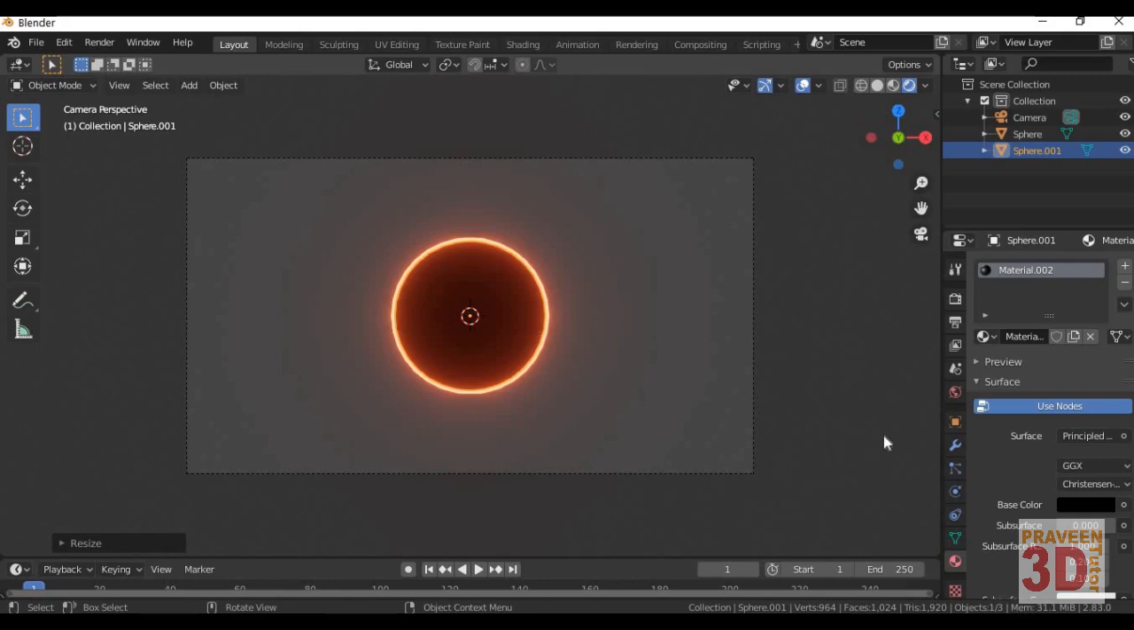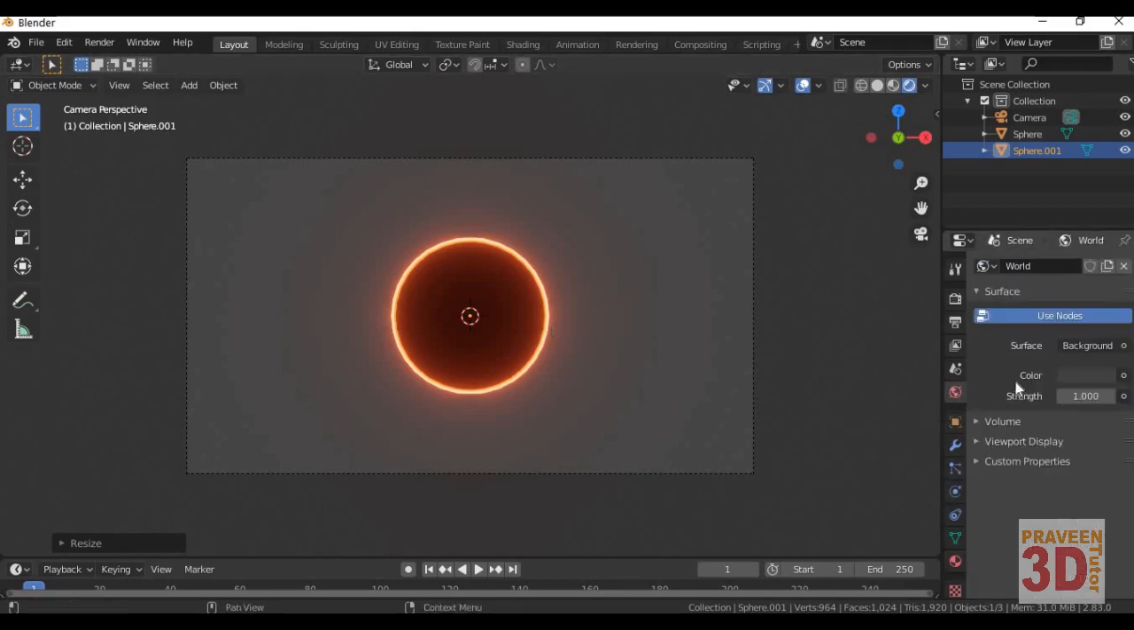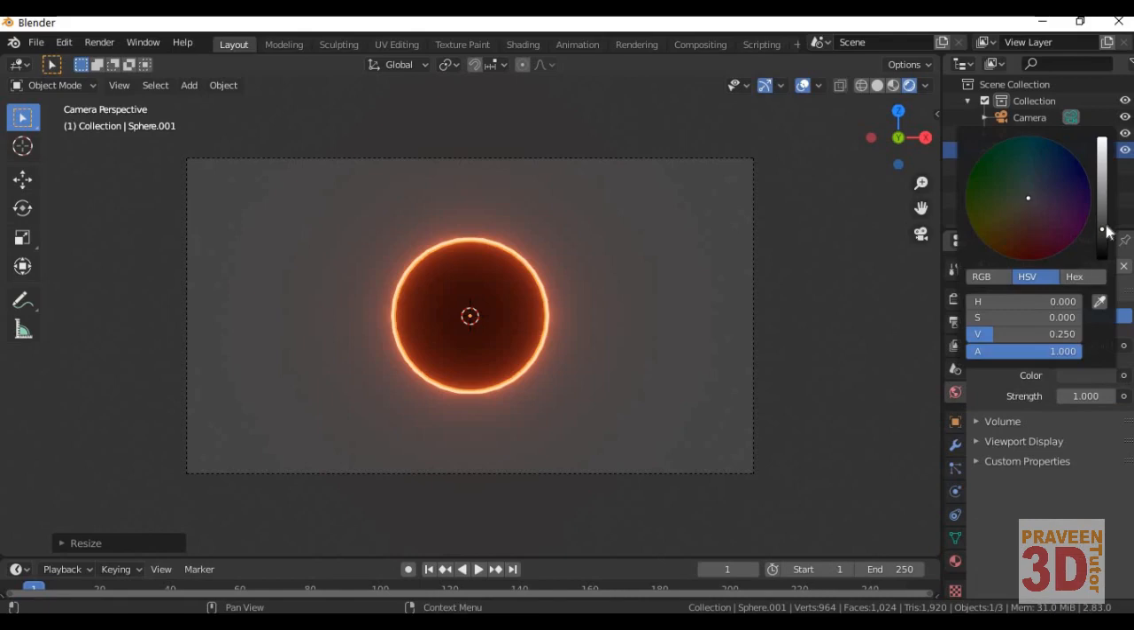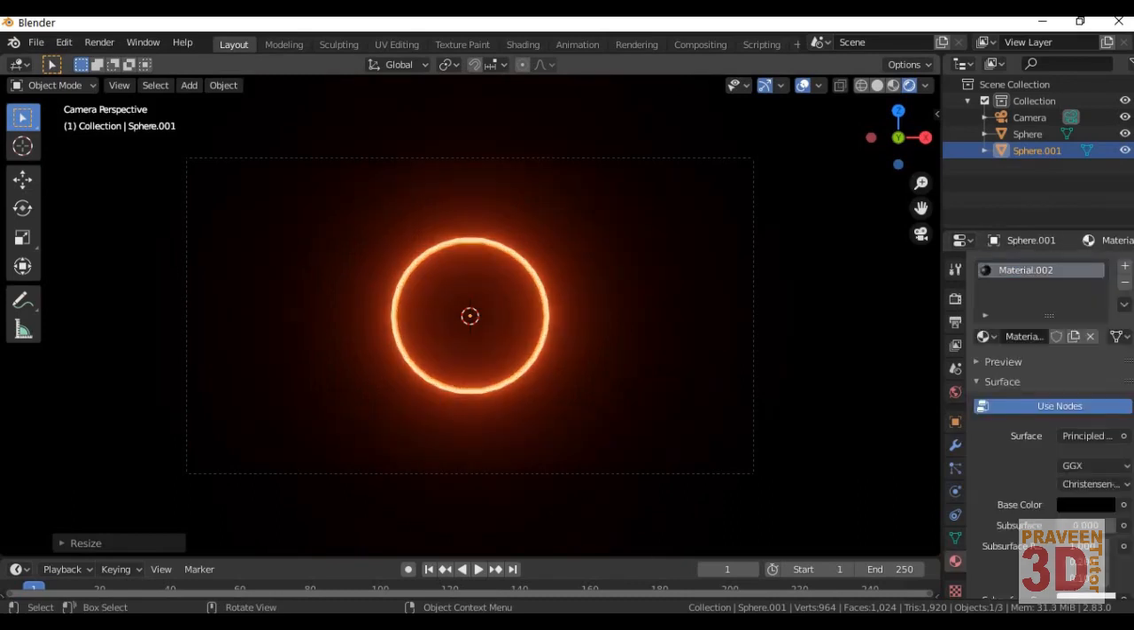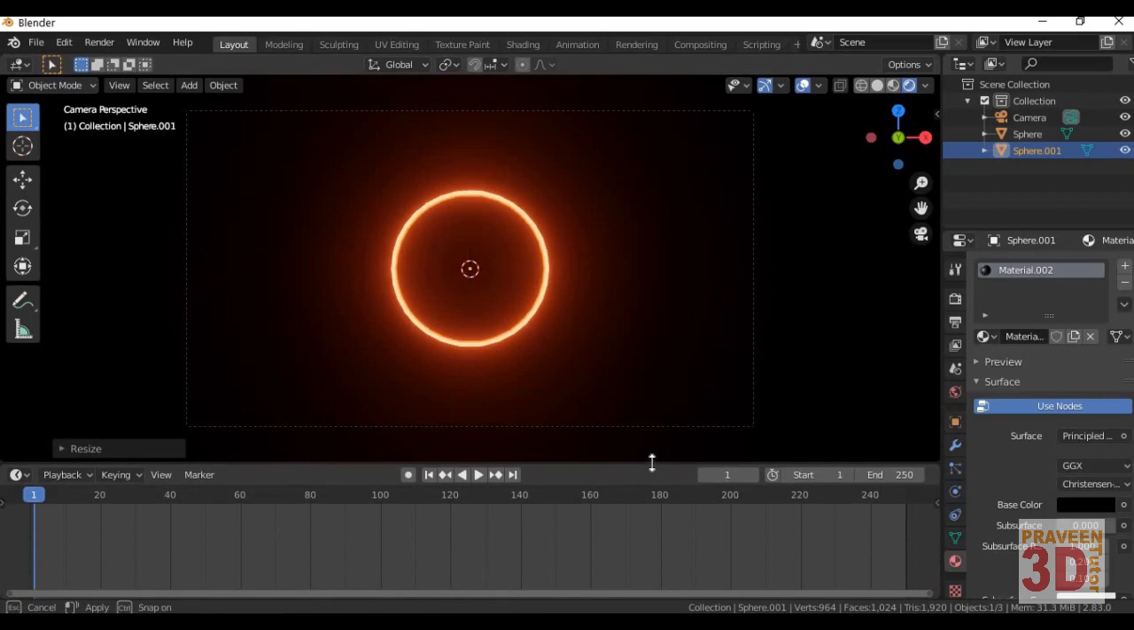Here you can see the glow or the sun brightness is too small, or emitting too little, which is because the world properties are grayish. So we need to turn the world color to black so that it will give an additional glow and a space-like effect. Okay, next we need to have the animation header here.